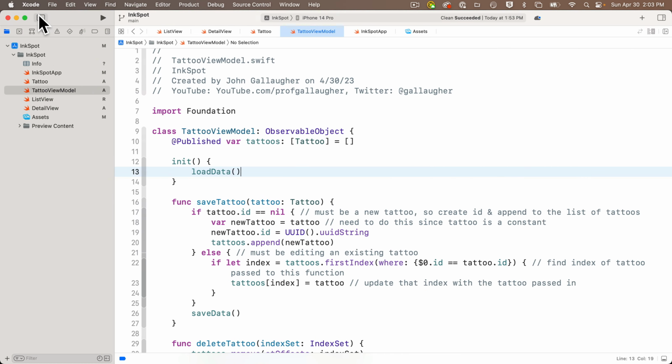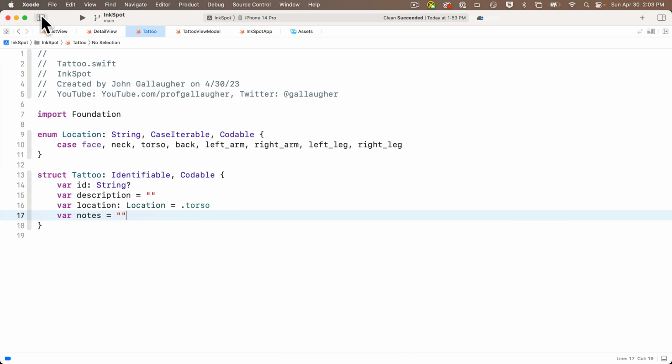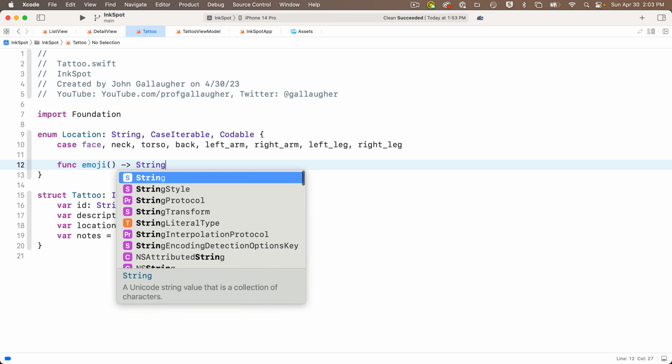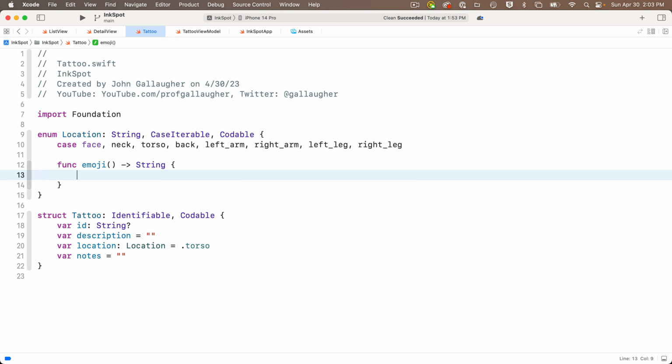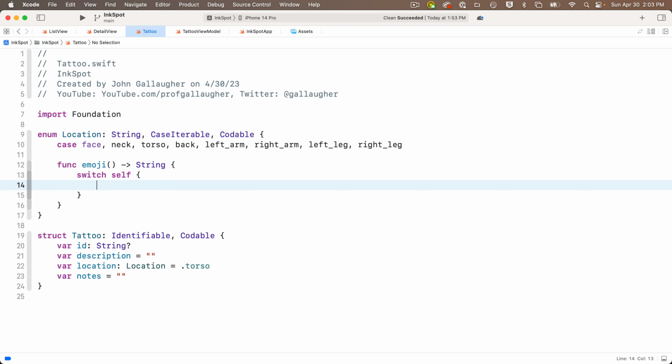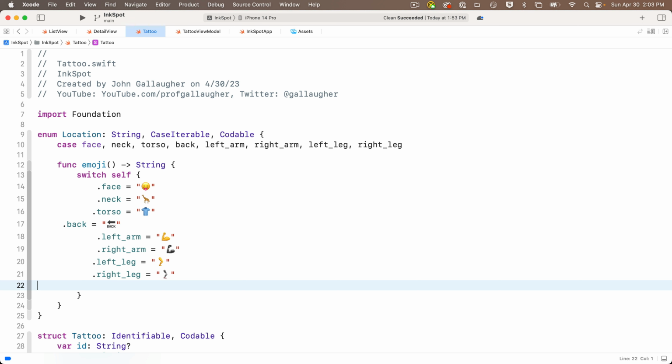Remember that enum is in our tattoo model, so let's head over to the tattoo file. Before the closing curly in the enum, I'm going to say func emoji, open and close parens, draw an arrow, and we're going to return a String, open and close curlies, and I'll say switch self, and between parens, I'm going to pass in all of that content showing the different cases and which emoji they're associated with. I copied them from the exam, so I'm just going to paste them below and modify this.